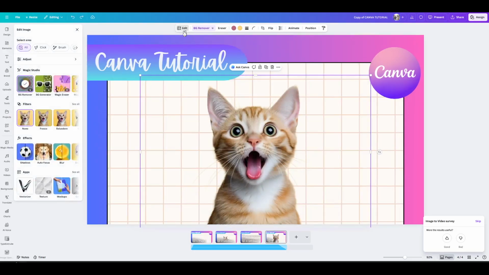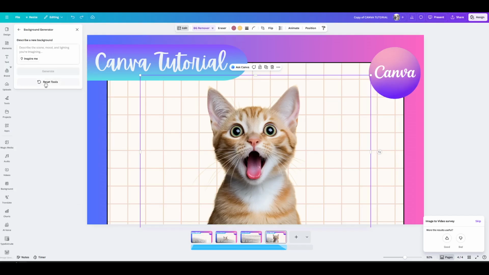In that panel, look for the Magic Studio section. This is where Canva keeps its AI features. Find the Background Generator option and click it. You're now in the space where you'll describe the background you want Canva to create for your image.